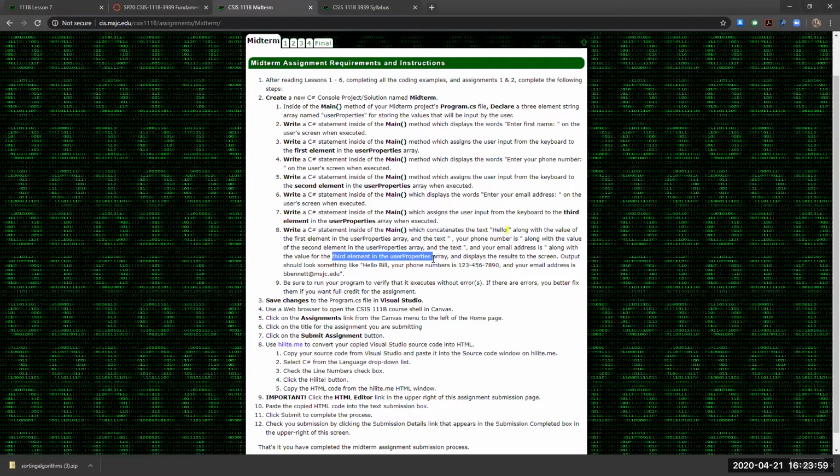So if I typed in Bill for first name, 123 for my phone number, and ABC for my email address, it should say "Hello Bill, your phone number is 123, and your email address is ABC." That would be the final output.